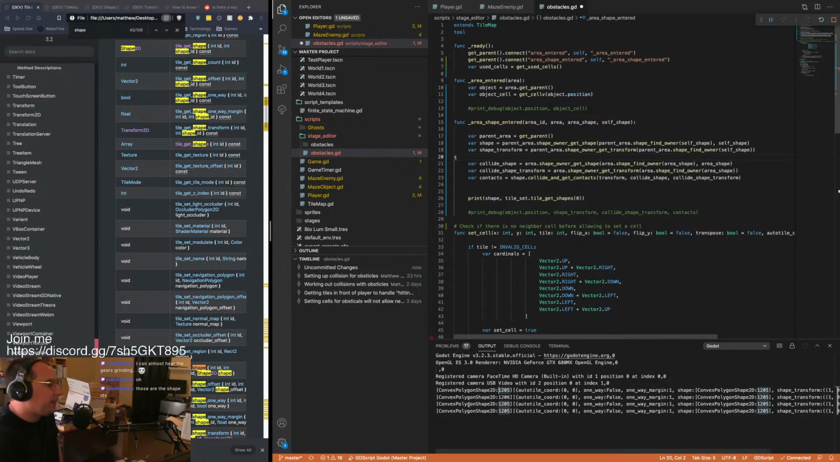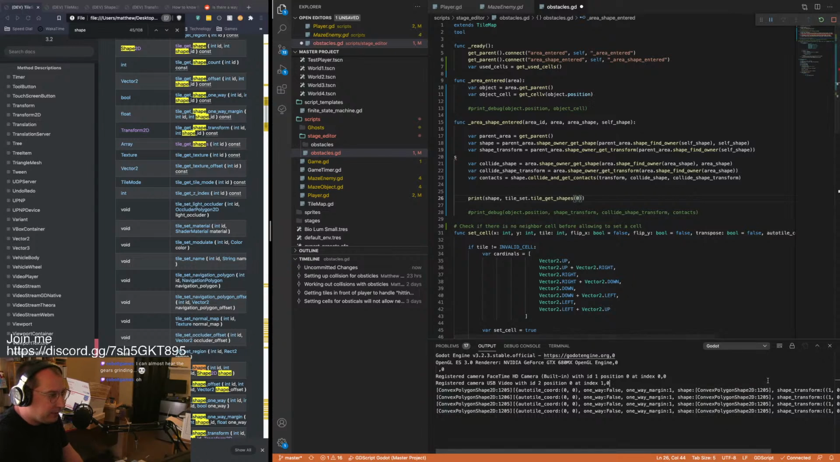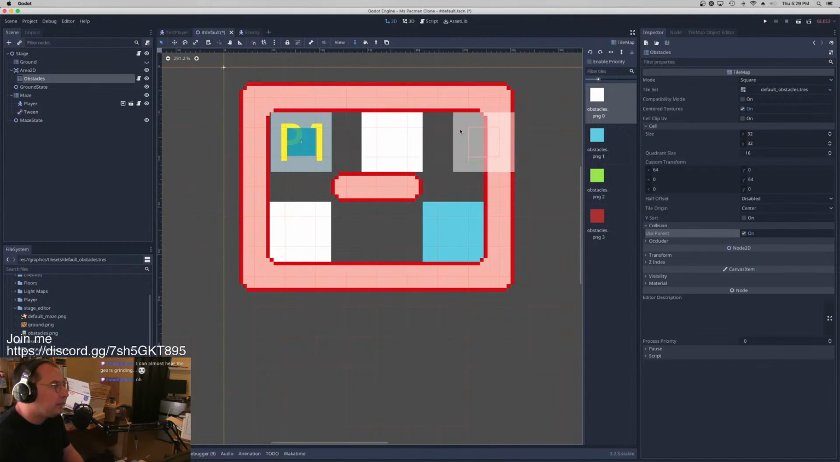So I can search by it. The shape ID is unique, and I'm seeing it. So 0, this one has this shape object, right? And when I go over those, I see that ID. The red one doesn't have a collision shape, that's why I don't get one for it.